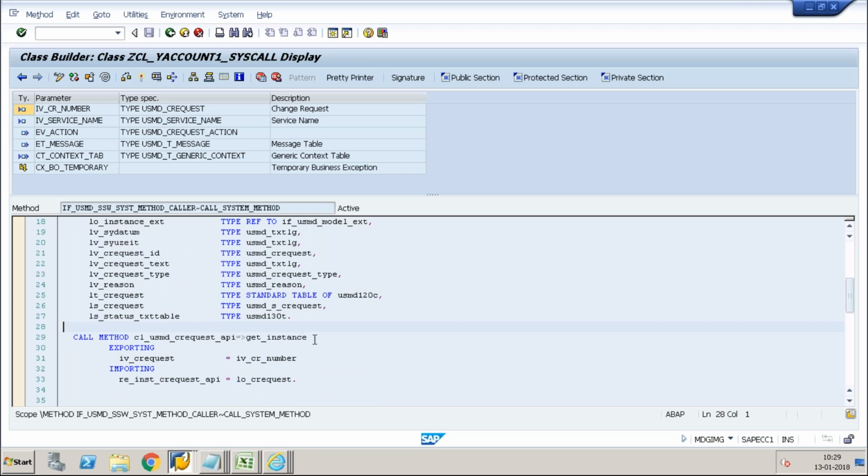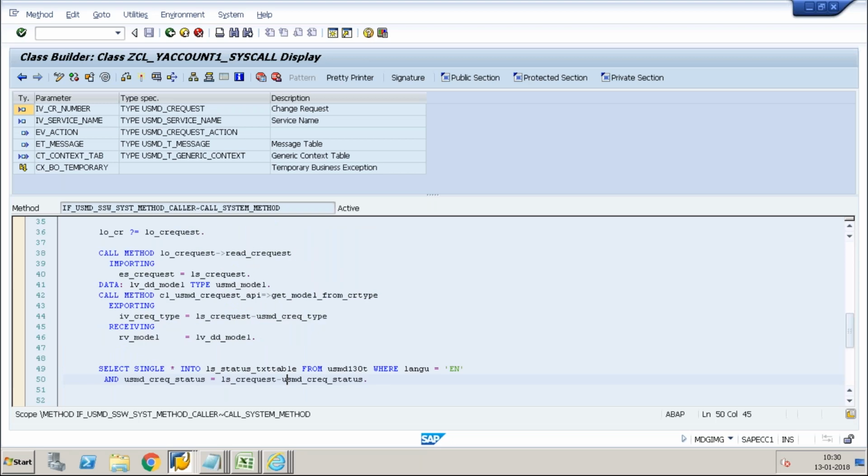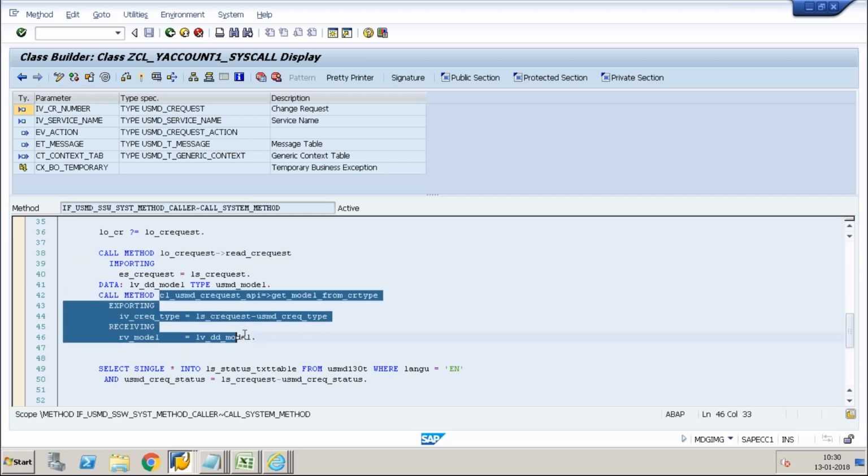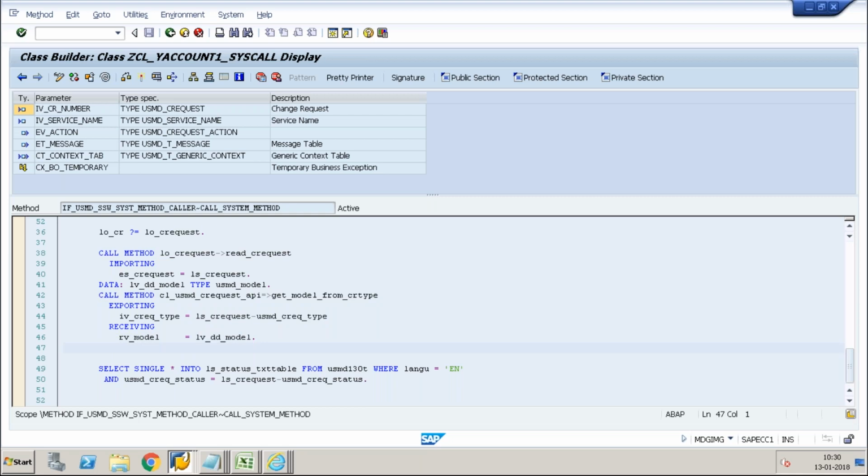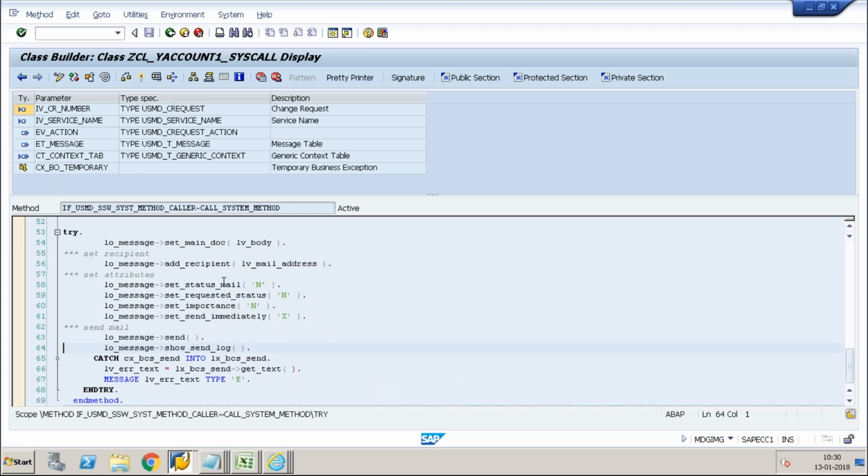So the change request API, you pass the CR number to it, it will give you the change request instance. And then you read the change request data. It will get all the CR attributes from USMD120C. And based on the CR type, if you want to get the data model, this is the instance: change request API, get data model from CR type. And this is how you write logic to send an email. You'll set the body of an email.